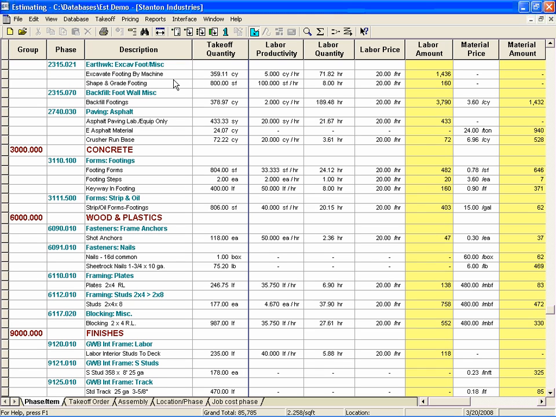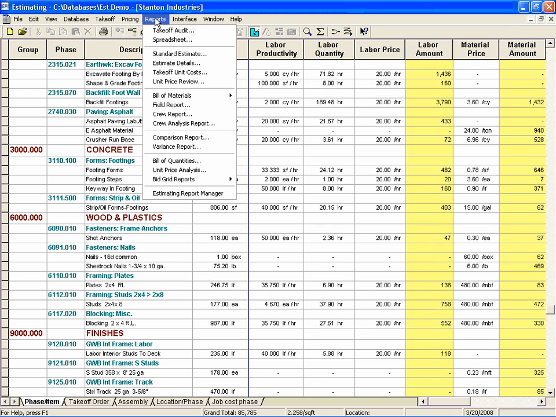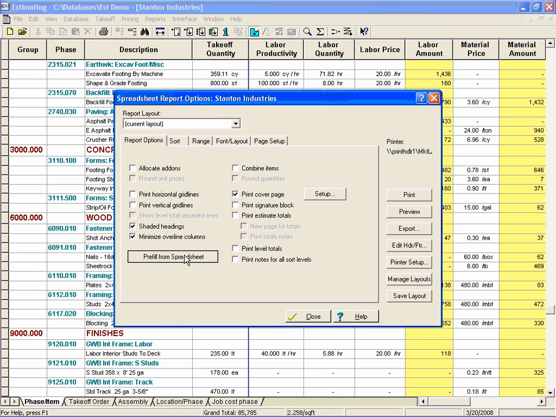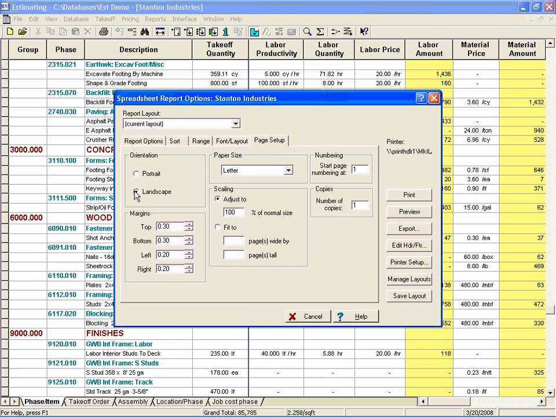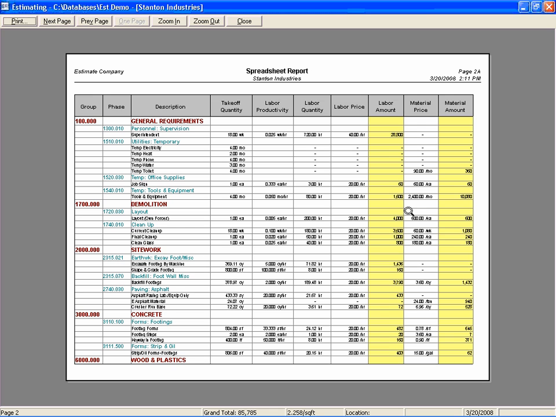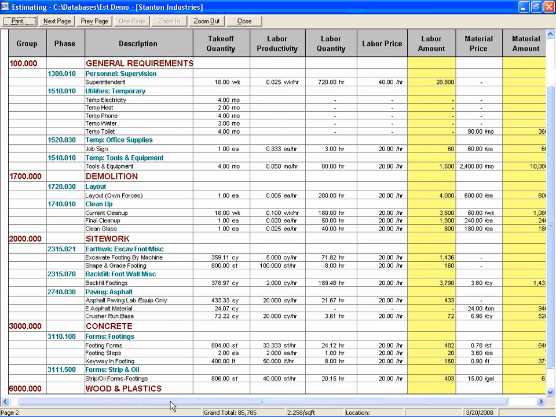In addition to the standard reports and literally thousands of report options that come built in with the program, the spreadsheet layouts we discussed earlier can be recalled and used in conjunction with the spreadsheet report. Simply select Report option, pre-fill the data from the spreadsheet, page setup, and select Landscape. Then you're ready to preview your report. The easiest reporting tool you'll ever use. What you see on your screen is what you get on your report.